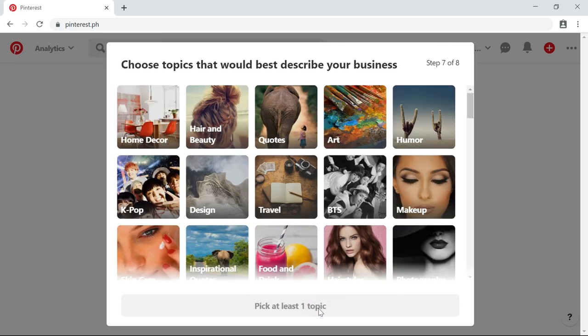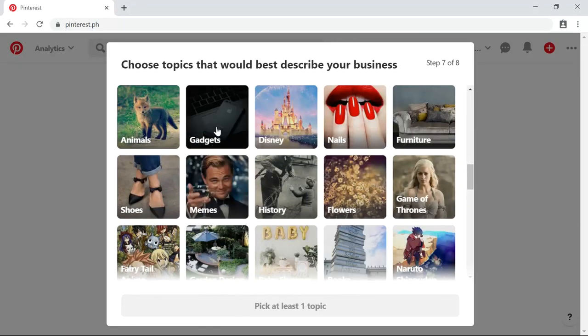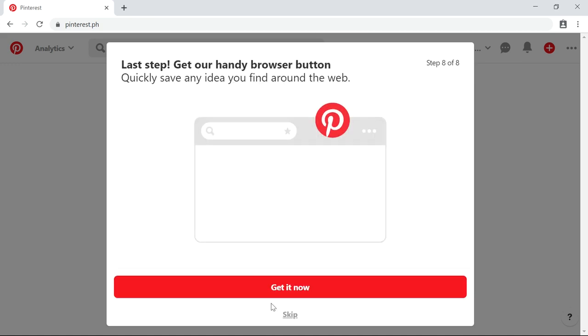Step 7 is to choose the topic that best describes your business. For example, since our store is a gadget store, let's select gadget and then click done. The last step is to add the browser button, the Pinterest browser button. We'll talk more about that later on. For now, let's skip this.